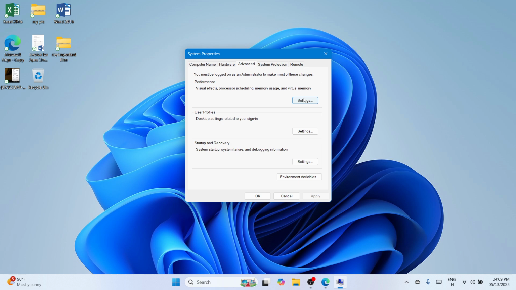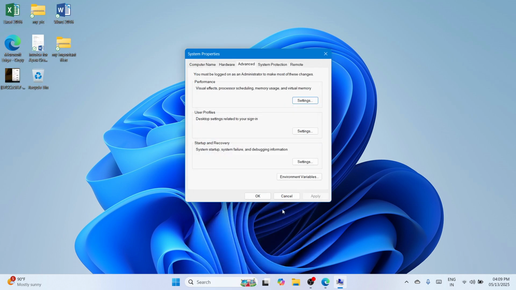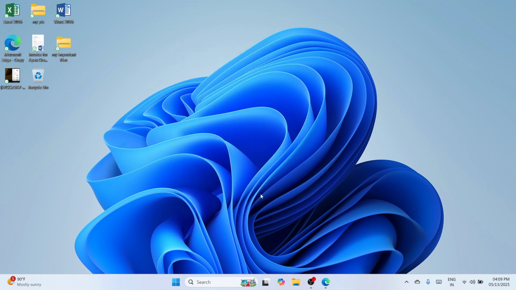So please proceed with settings under the performance, and you can see there, fade out menu items after clicking. So you need to uncheck it, click on apply, and then OK, and click on OK. And in that way, you would be able to fix the problem.